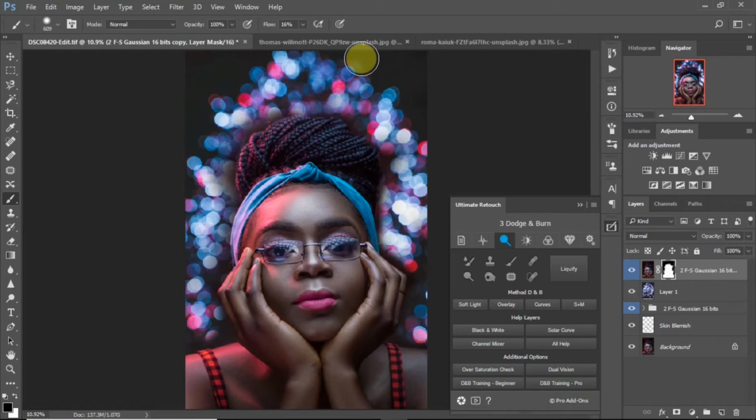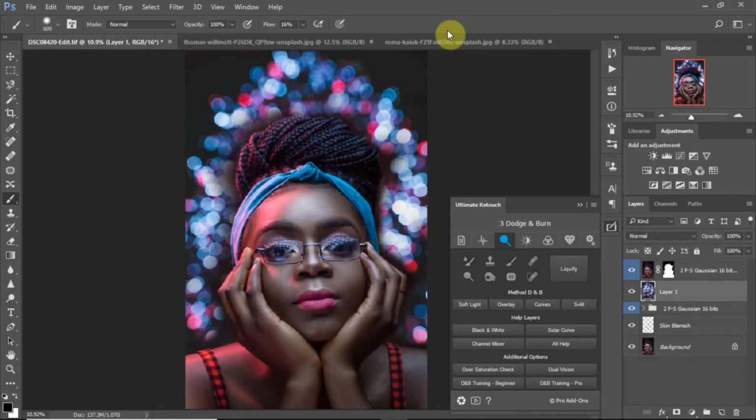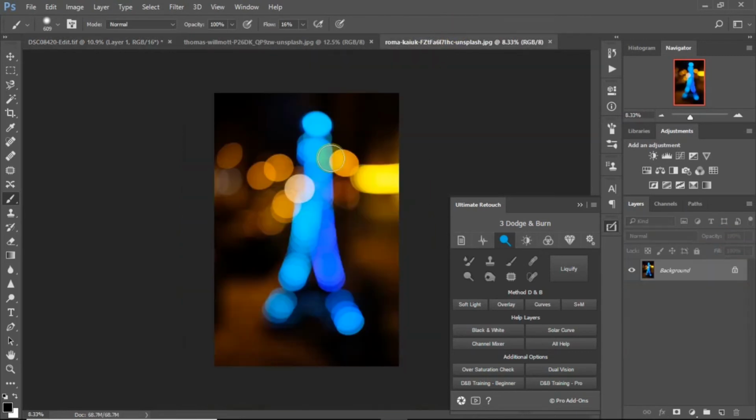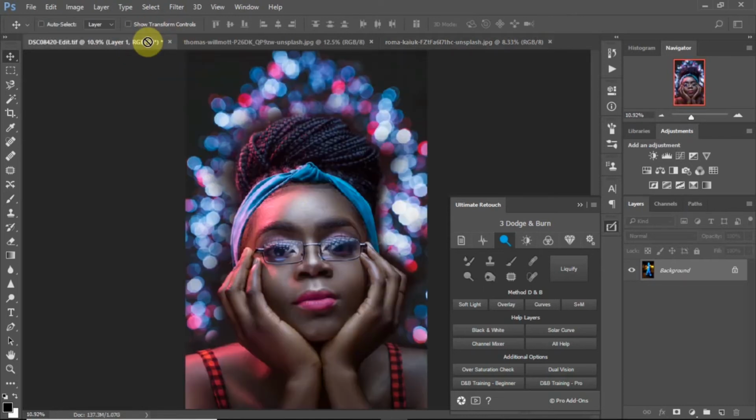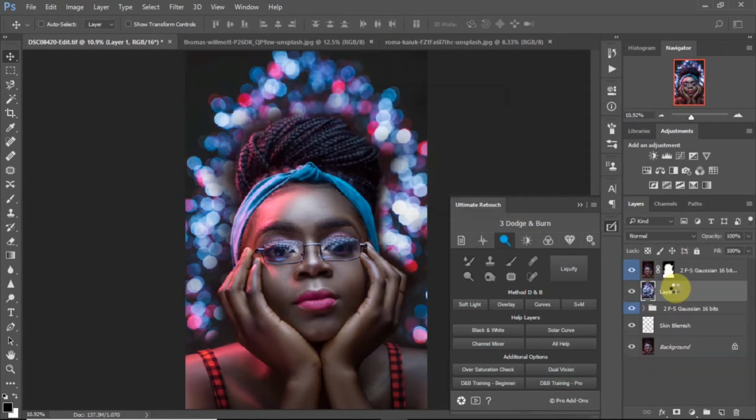Now you see, that's pretty beautiful, but personally I feel the bokeh is quite distracting, although I think we could drop the opacity or something. But let's see how this other one looks.